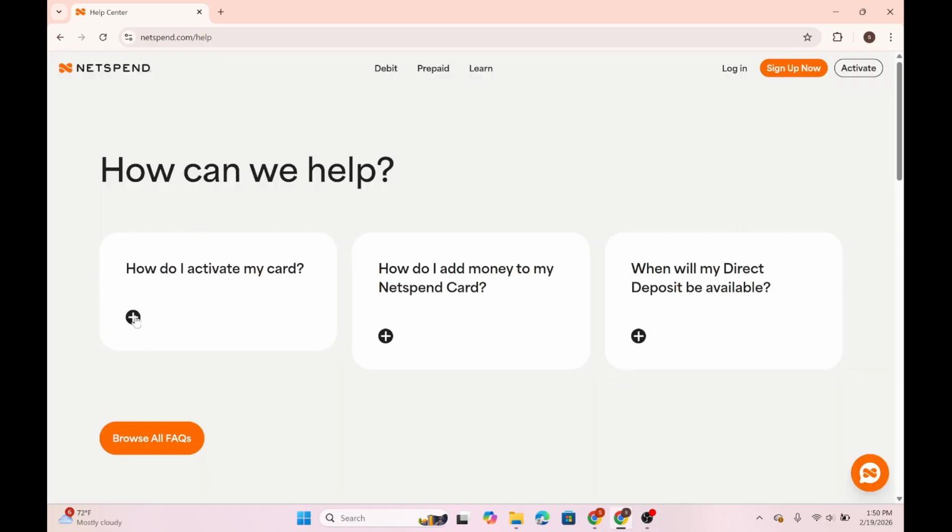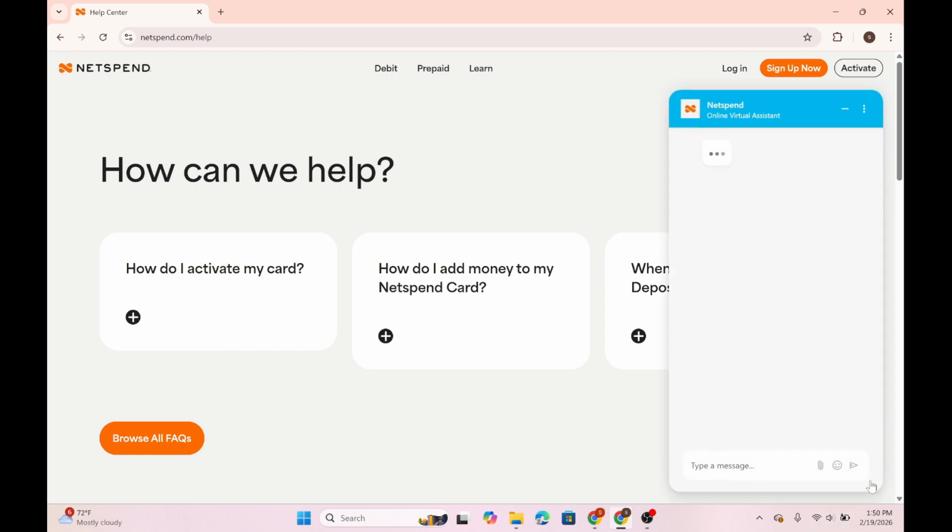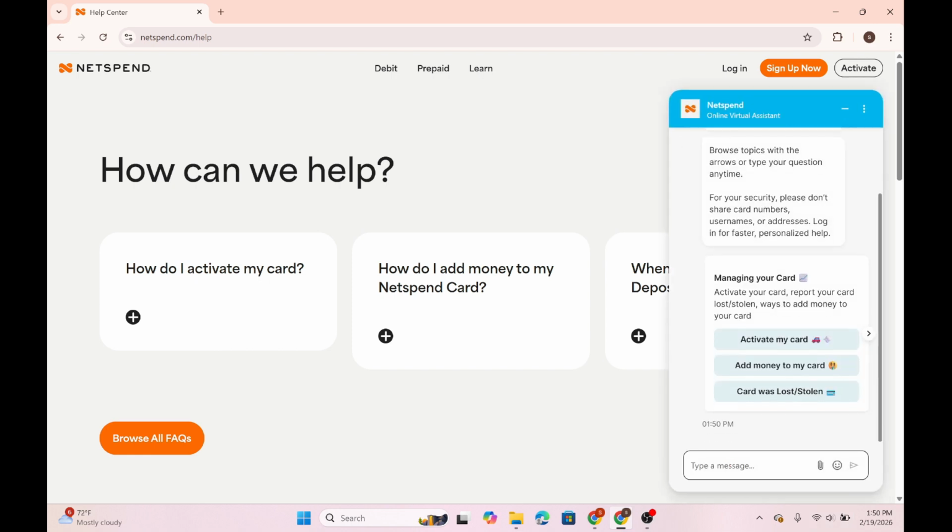You can select any of these articles from here as well, or you can also chat to the Netspend virtual assistant here. You can type a message about what help support you need, either for managing a card. If you want to activate your card or add money to the card, you can simply select the message and the Netspend virtual assistant will help you throughout as well.